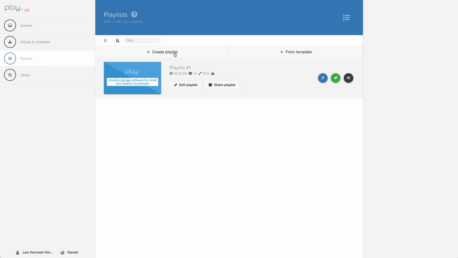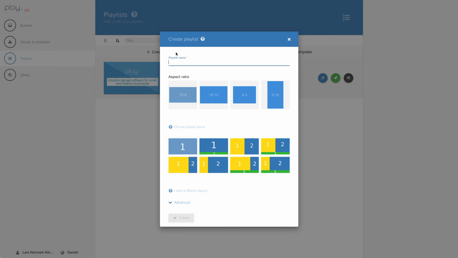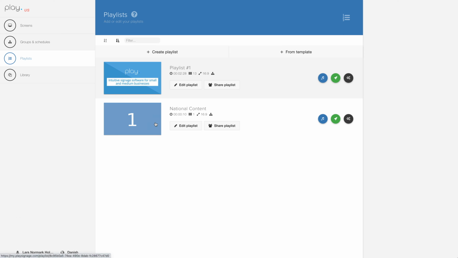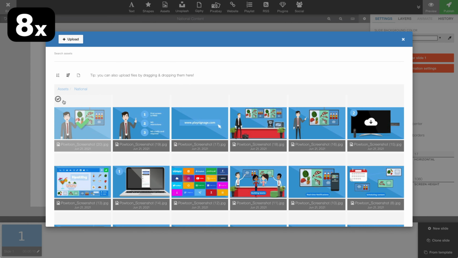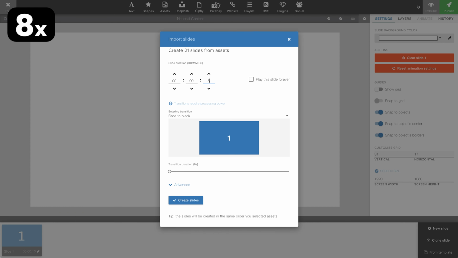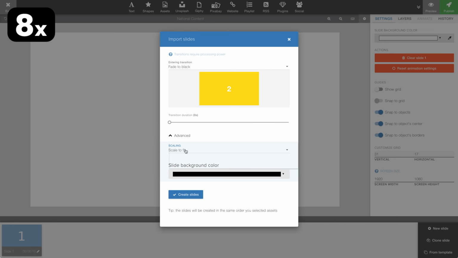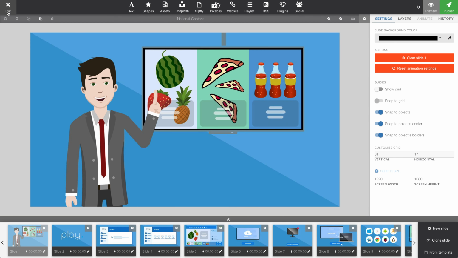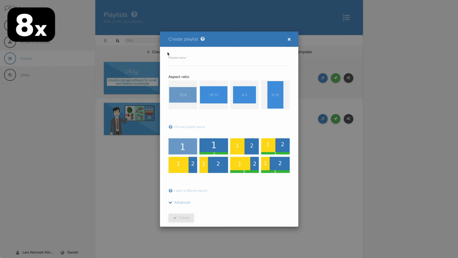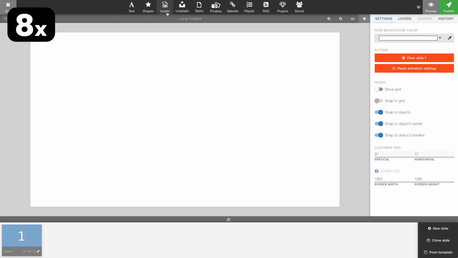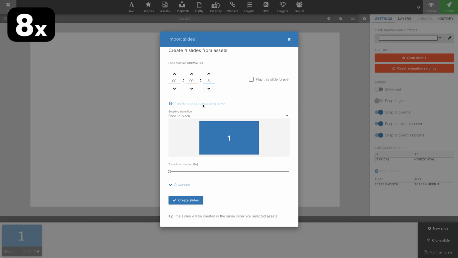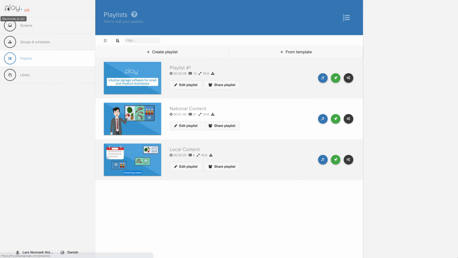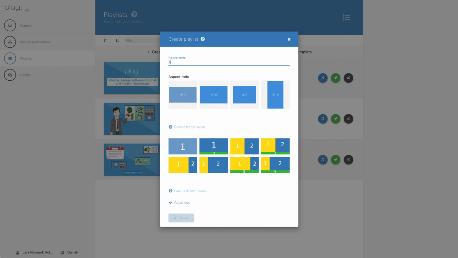Let's start by creating 3 playlists. This first one is nationwide content. Let's add some content using our multi-create functionality. Then a playlist for local content. And let's also add some content here. Finally, let's add a playlist for advertisers and some content.